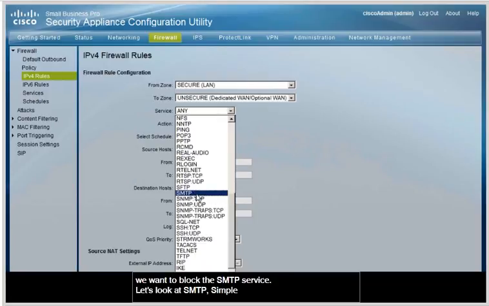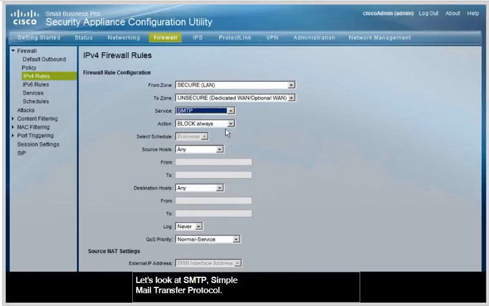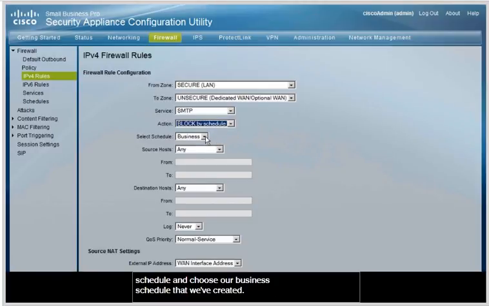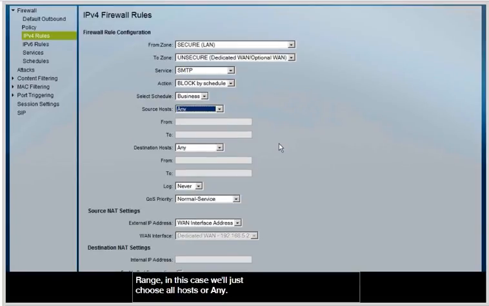So let's look at SMTP, Simple Mail Transfer Protocol. We'll go ahead and block that, and in this case, we'll block it by schedule and choose our business schedule that we created. So during business hours, we don't want anybody using an outside mail server for sending their mail. We can choose which host this applies to on the inside, a single address or an address range. In this case, we'll just choose all hosts or any. We could also choose the destination machines that this applies to. In this case, we'll select any also.